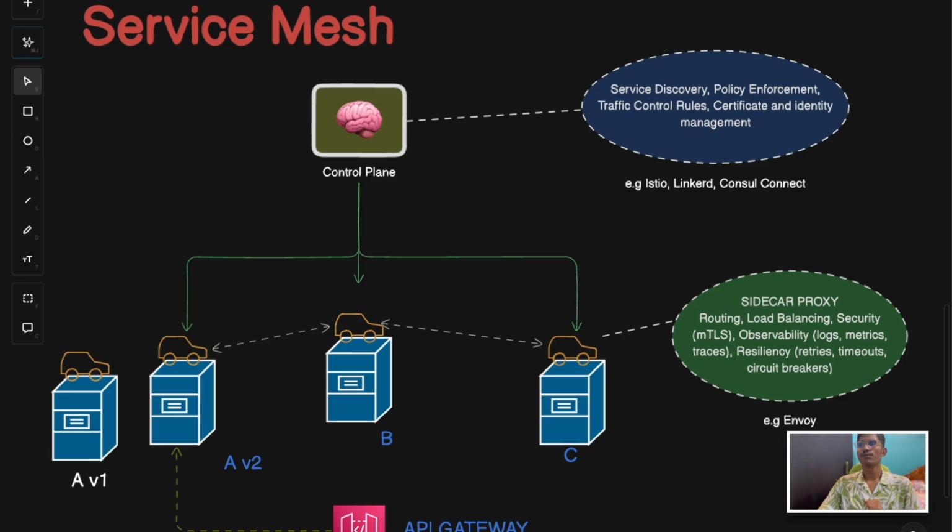So just to recap, a service mesh, as you can see, helps you manage service to service communication in a microservices architecture. It gives you security, observability, resilience, and traffic control. It consists of a data plane and a control plane. It is great for large dynamic distributed systems. And the API gateway we have already discussed. I am not going to discuss it again.